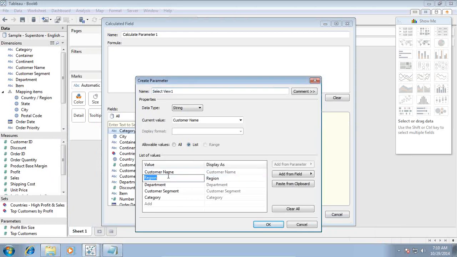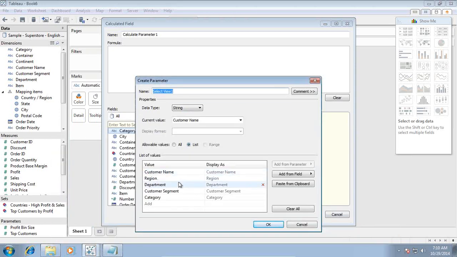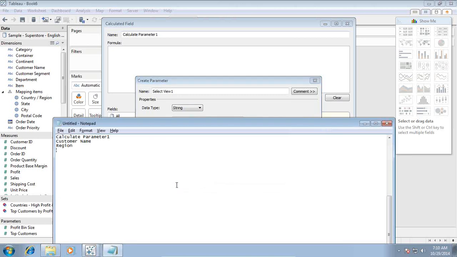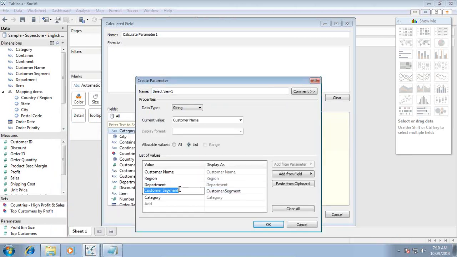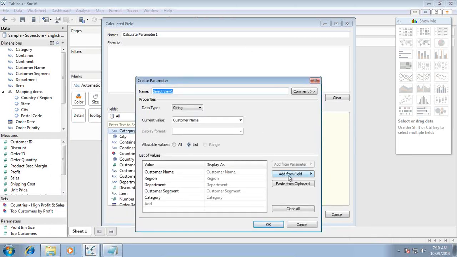Customer name, region, the third one is department, customer segment, and finally category. All the columns I used here are named in line with my table fields.